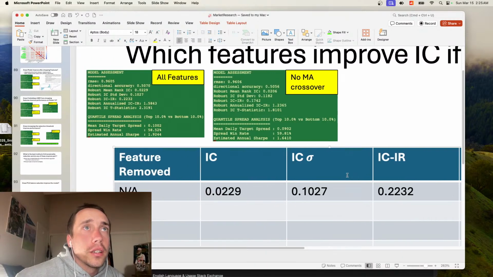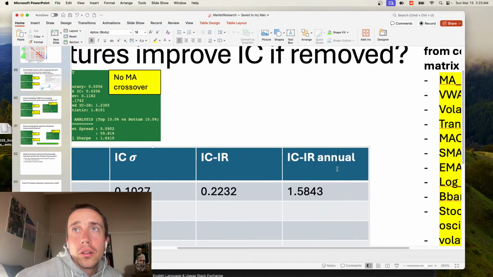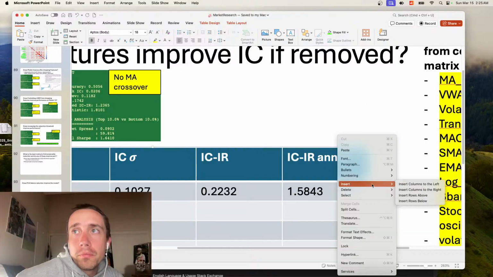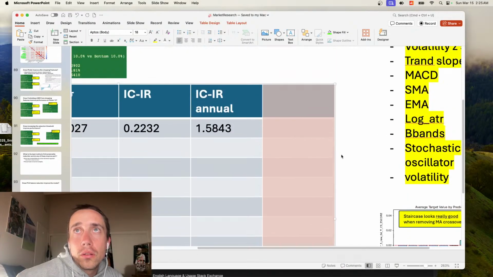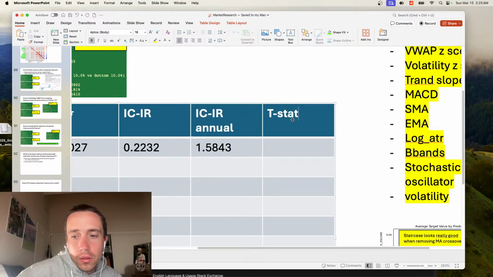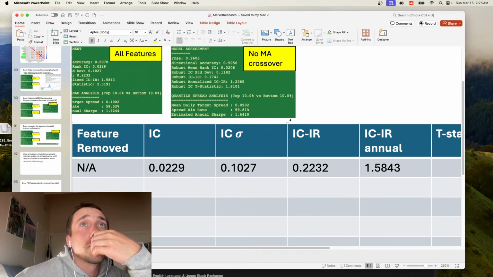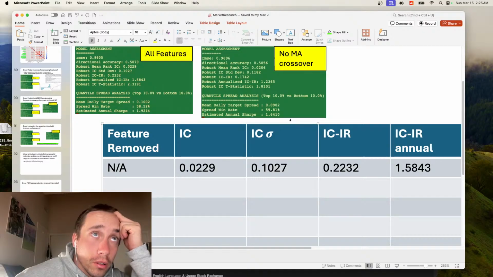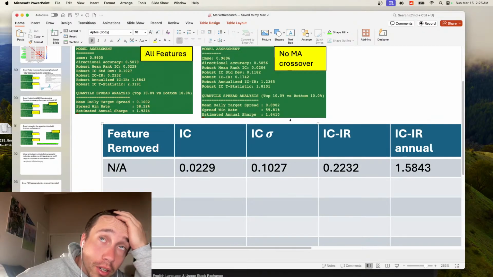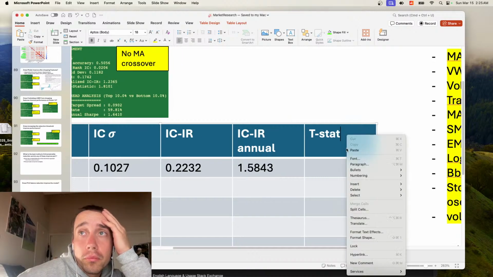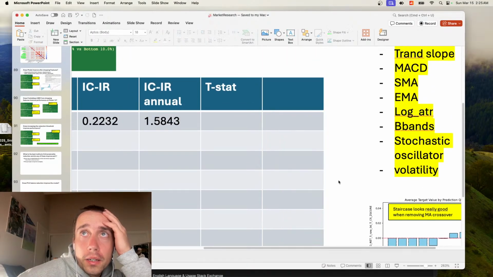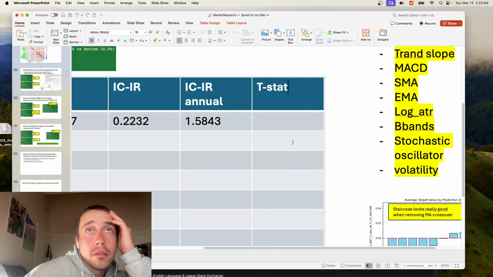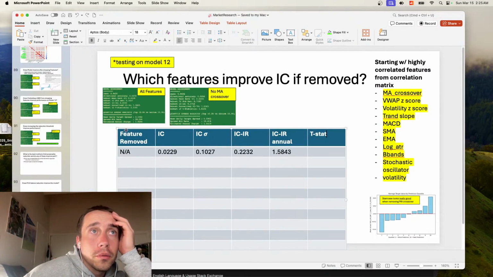Robust ICIR statistic, 2.3191. Oh, let's add a column. T statistic. Okay, then mean daily target spread, spread win rate, estimated annual Sharpe. I guess I don't need that. So now we want this to fit, so let's just get the whole thing.